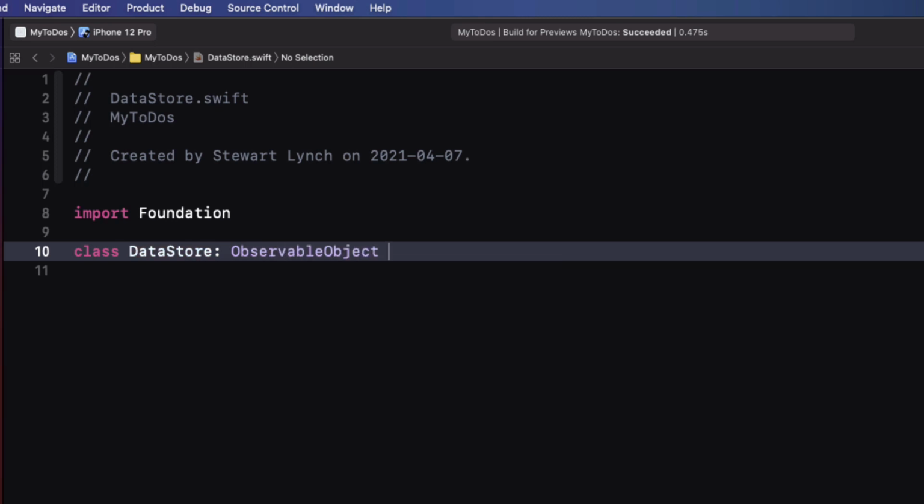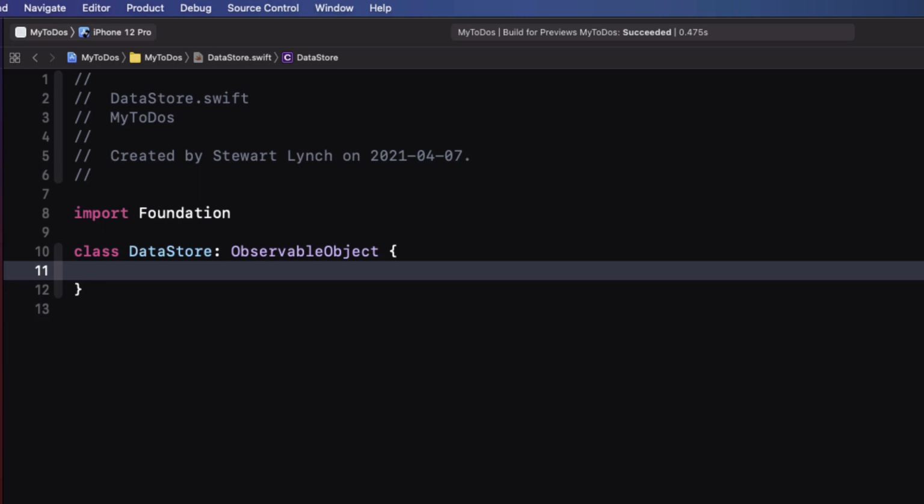And since it's an observable object, SwiftUI lets us observe properties that are wrapped with the @Published property wrapper so that if they change, any view that's observing those changes will update. And we only have one right now, and that will be our array of to-dos, so we'll initialize that as an empty array.